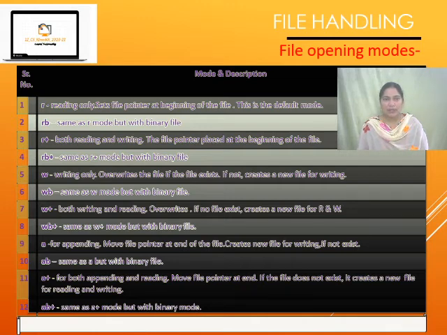R plus is both reading and writing, with the file pointer placed at the beginning of the file. RB plus is the same as R plus mode but with a binary file. W is writing only. It overwrites the file if the file exists; if not, it creates a new file for writing. WB is the same as W mode but with a binary file. W plus is both writing and reading, and it overwrites. If no file exists, it creates a new file for both read and write purposes. WB plus is the same as W plus mode but with a binary file.